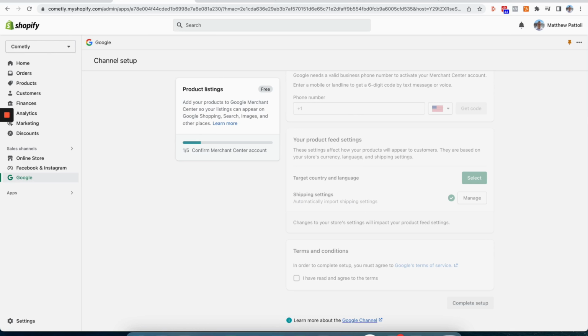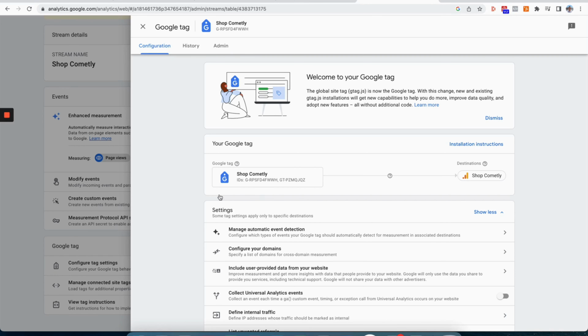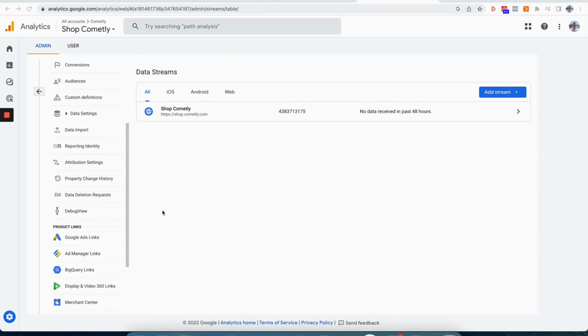All right, so the next step is we're going to head back over to analytics. When you get back over to analytics, make sure that you link your analytics with your Google Ads account, as well as your Merchant Center. That way it's going to automatically share data from Google Analytics and all the conversion data to your ads account, and all of your events will automatically track when you're running ads.